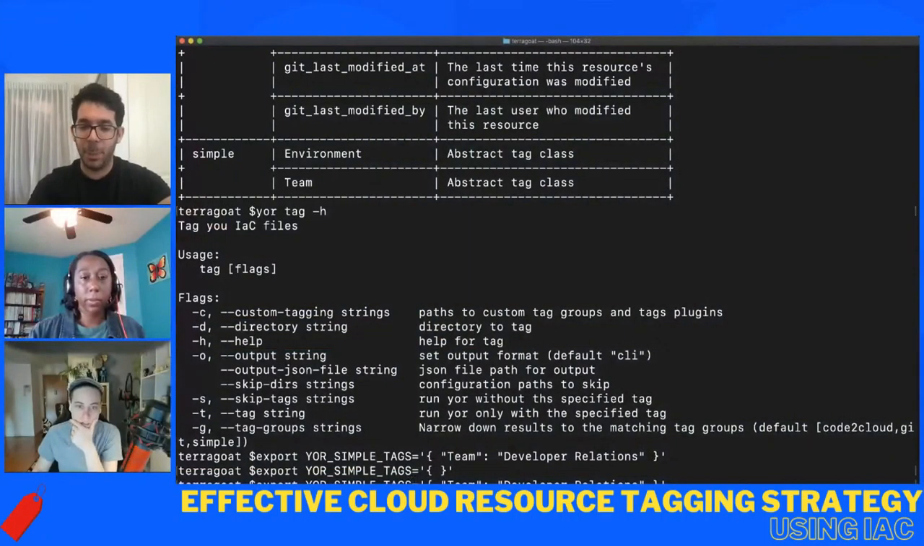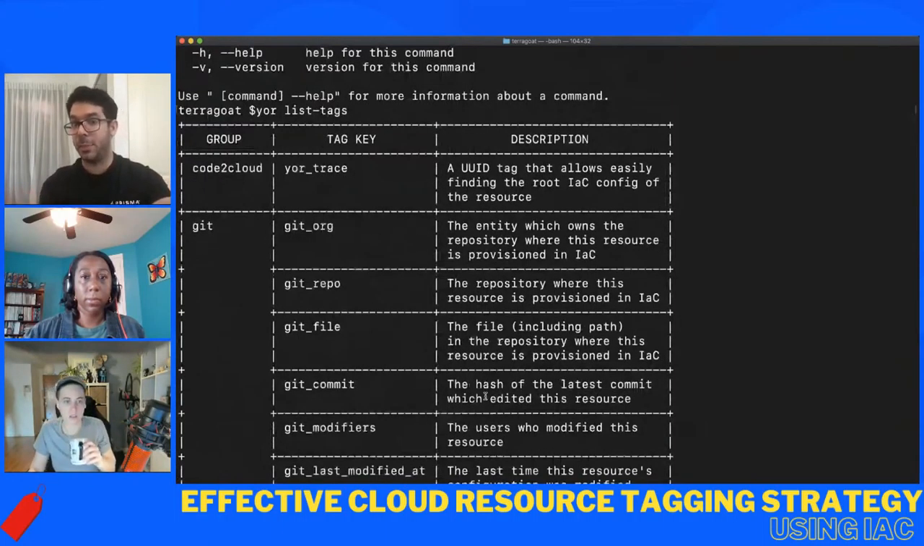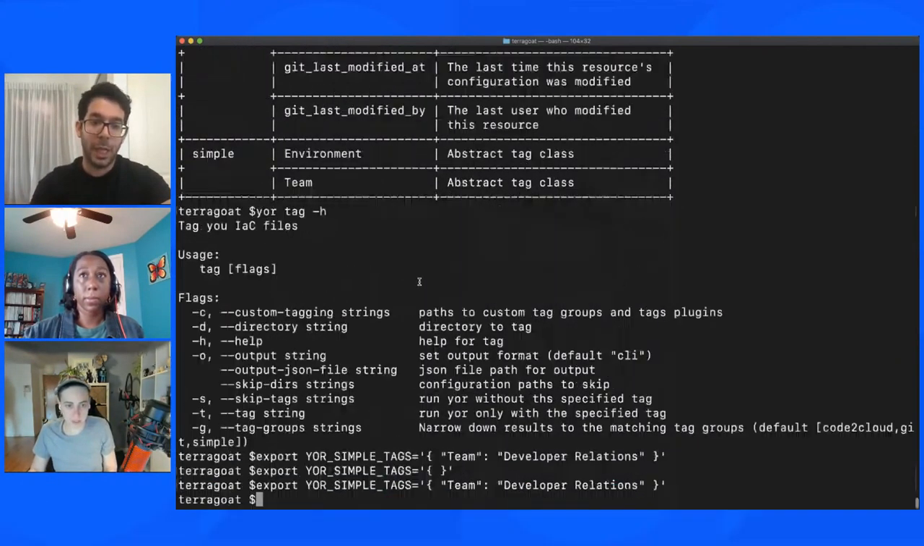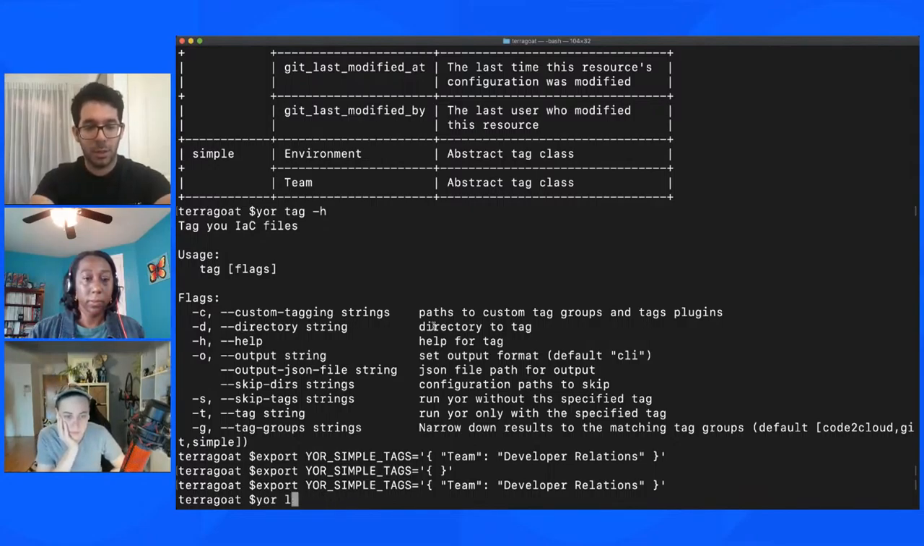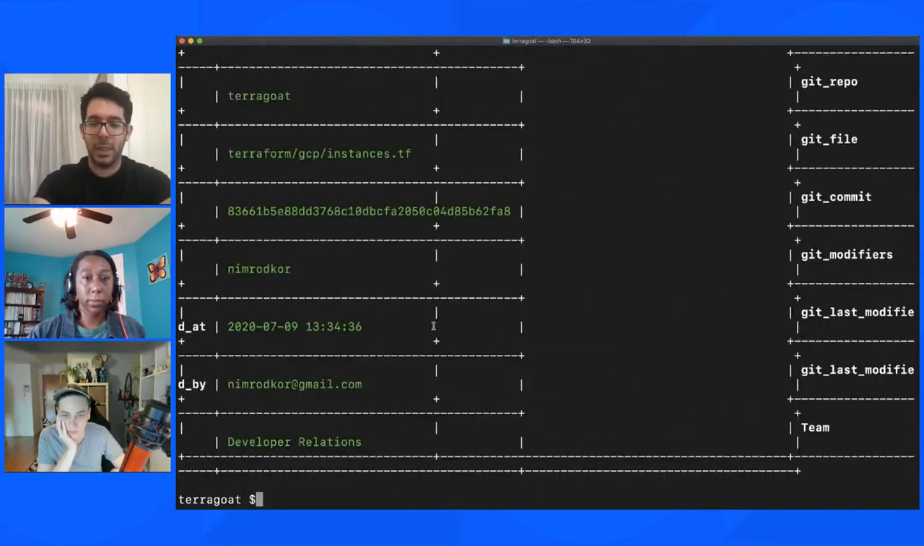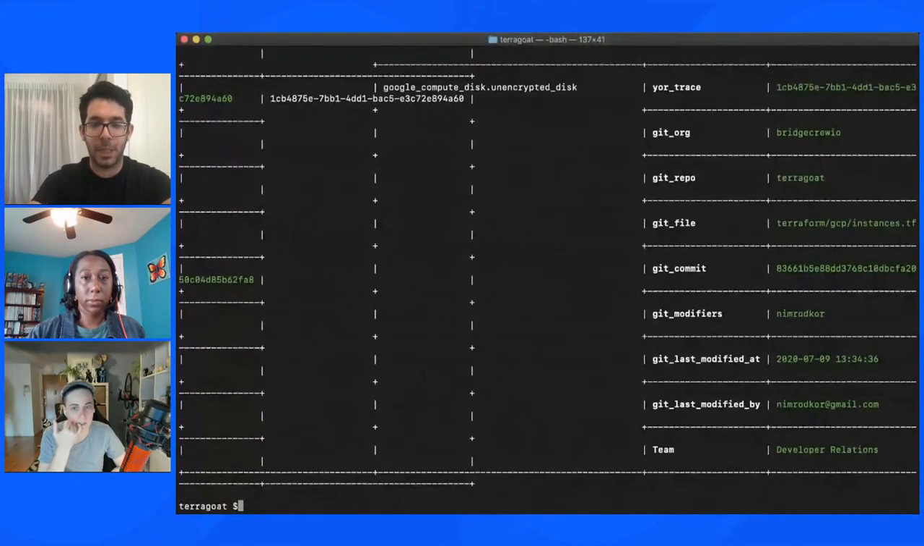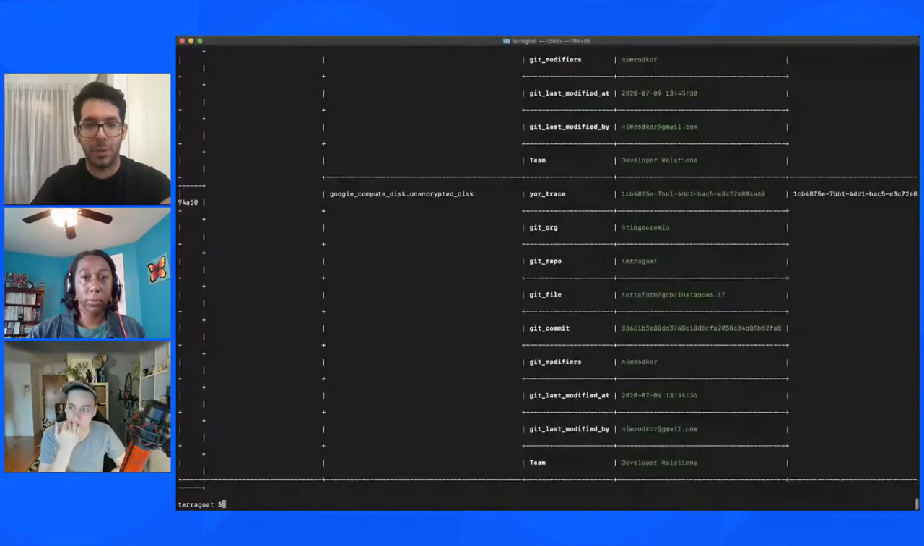So having a simple tags environment variable is saying, hey, on top of those Git related tags that are using Git blame history, we'll also add a team tag saying who's the owner of those. So I can say yor tag -d, which stands for directory, and tag everything under the current directory. This process is taking a few seconds, and let's make the screen a little smaller, and I'll review with you the results.